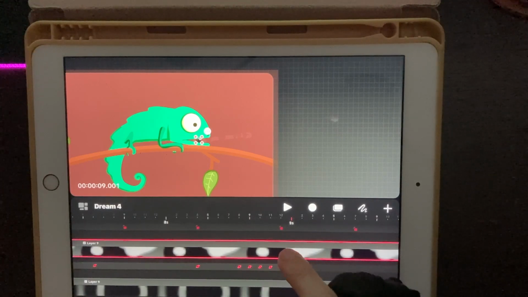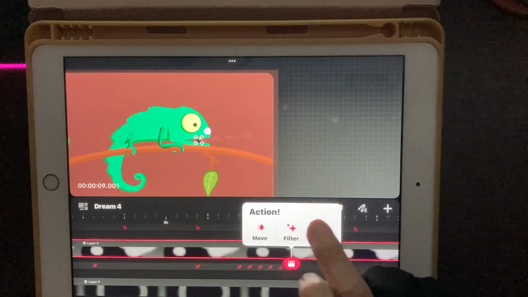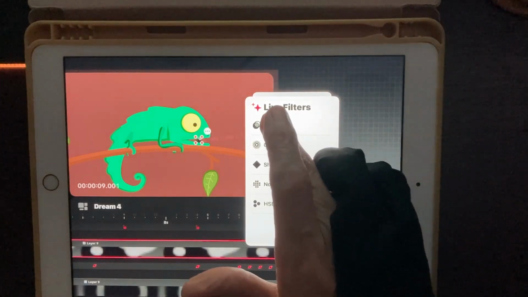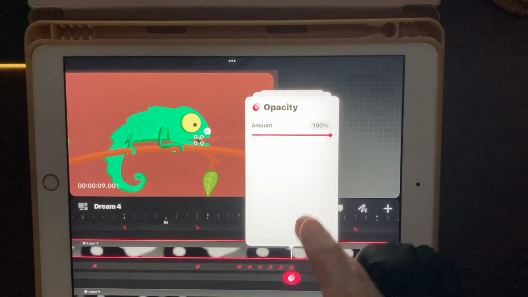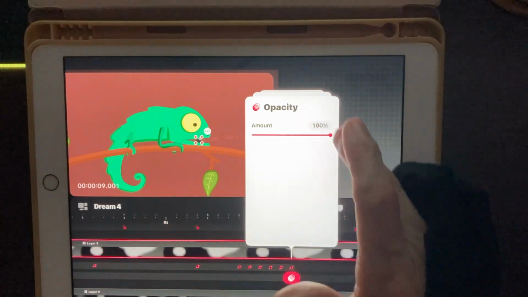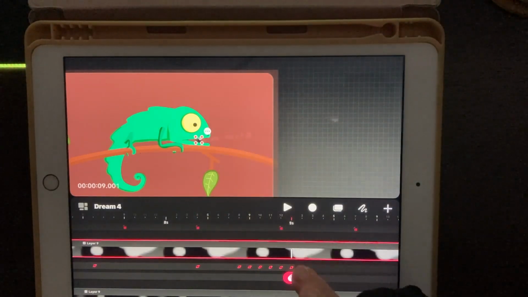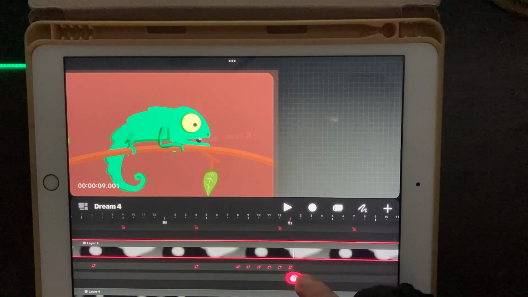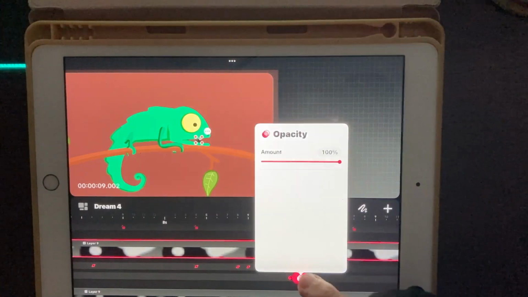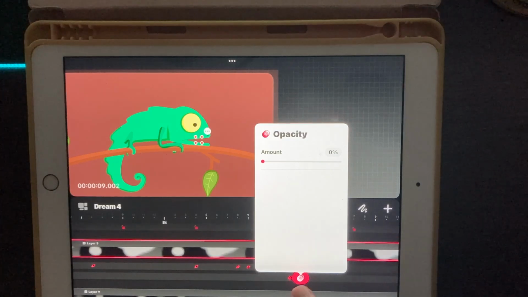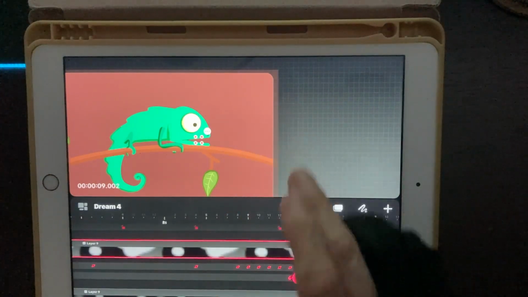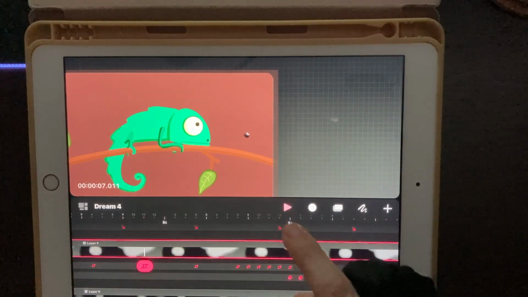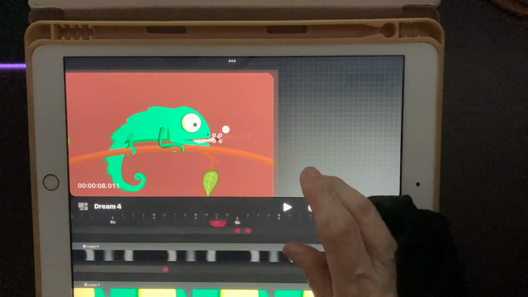So we're going to go up to our main track here and click on the clacker. We're going to filter it now, and we're going to do an opacity. I'm going to start with 100%. So that's good. And then we're going to move over just a little tiny bit. We're going to click on it again and take that opacity all the way down. So the bug is going to kind of just disappear. Okay, disappeared. And now we need to close the mouth again.